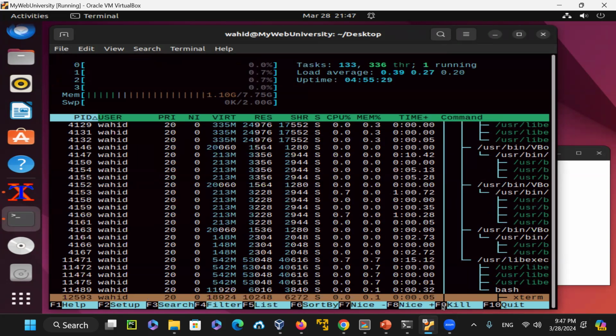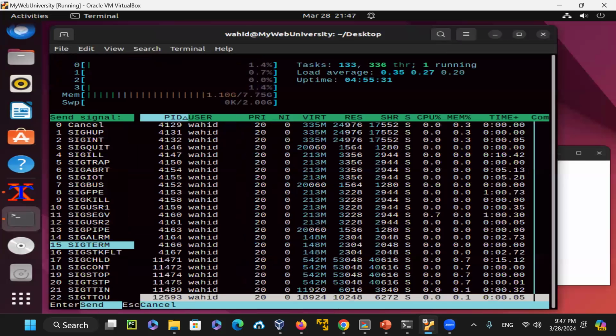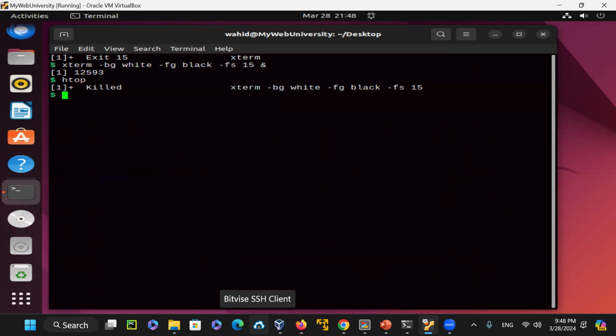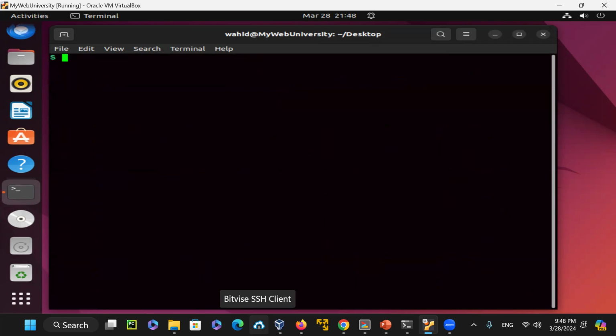Then it's going to ask what type of signal you want. If you want to do it gracefully, it's 15. But I want to force it, so I choose signal SIGKILL 9, and then I press enter. Now xterm is closed. So either you do it through the graphical interface or the command line, whichever one you feel comfortable with. I showed you both methods. I don't want to talk about it too much.